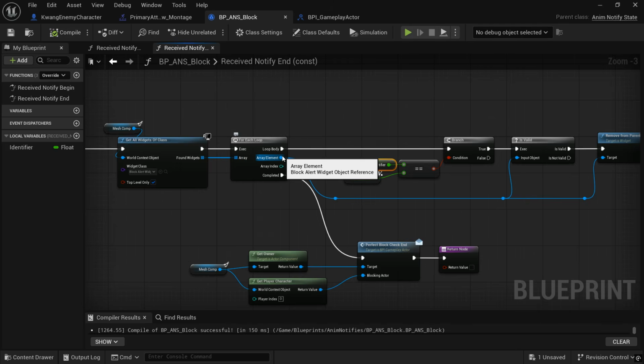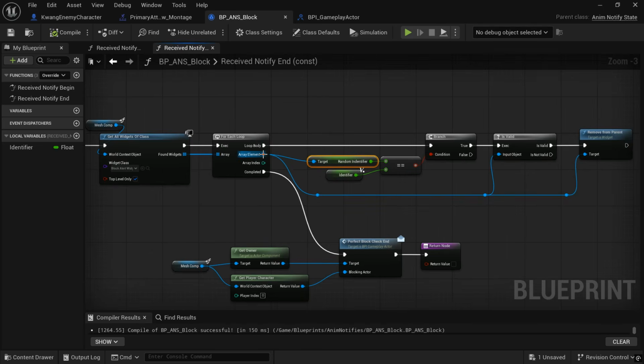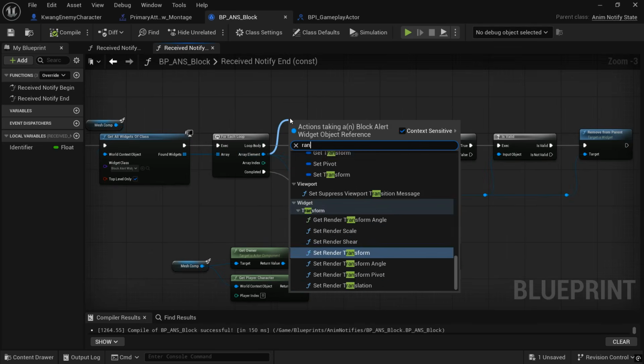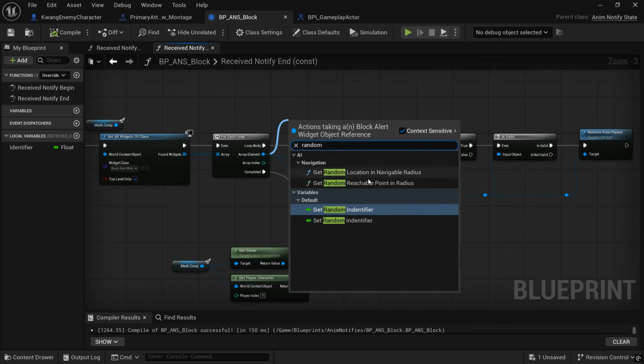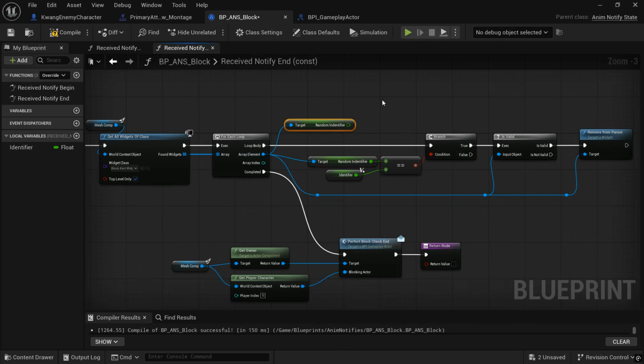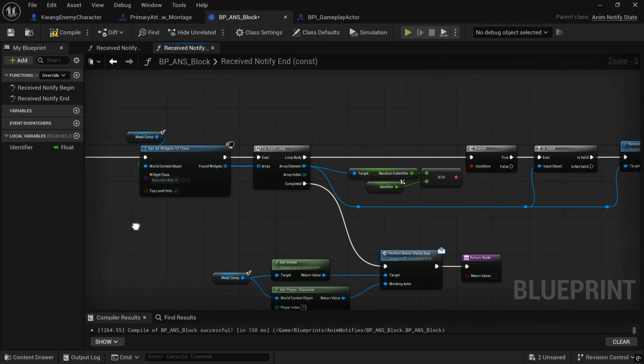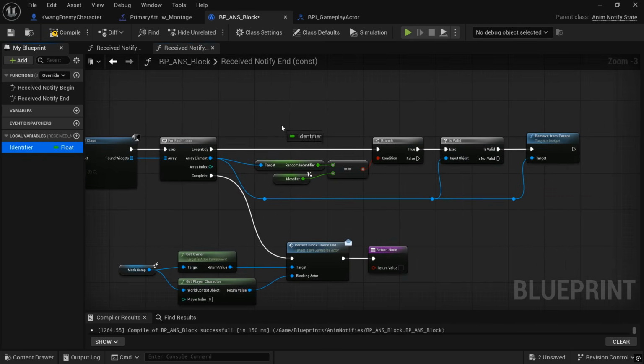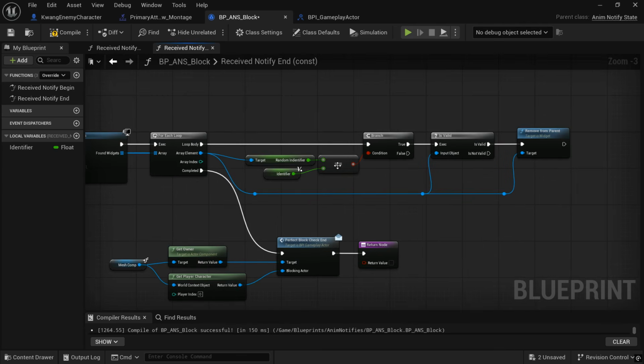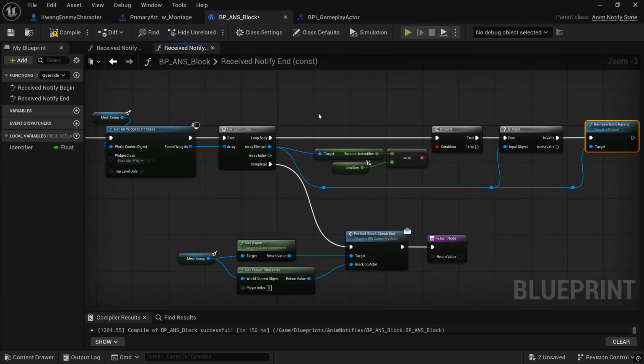All right, and to get that, you can just use the array element, and from that you can get random identifier, or you can get any variable you have stored on that widget. And then this identifier, we're just grabbing the local variable identifier. Okay, and then if they're equal, if that's true, we're going to check if the widget's valid, and if it is, we're going to remove it from the parent, remove it from the screen.